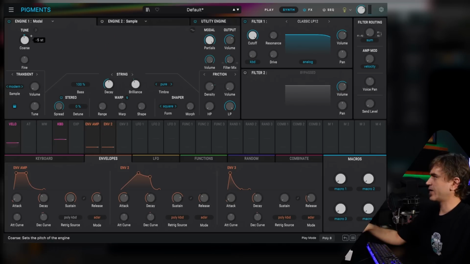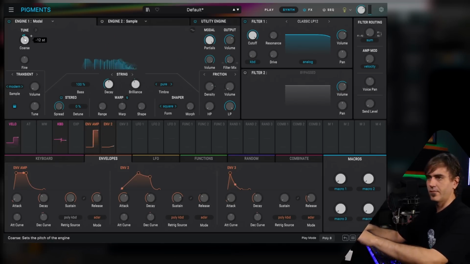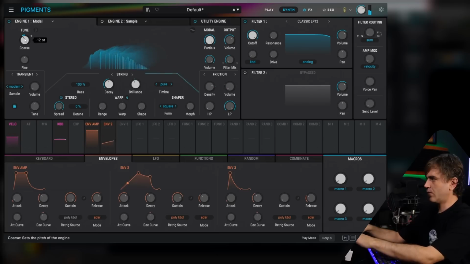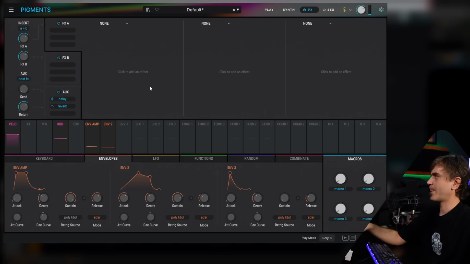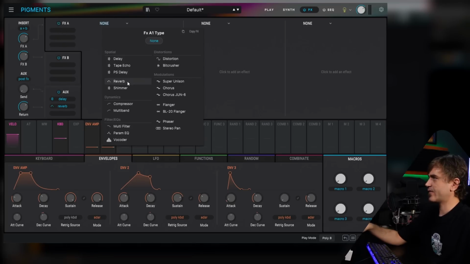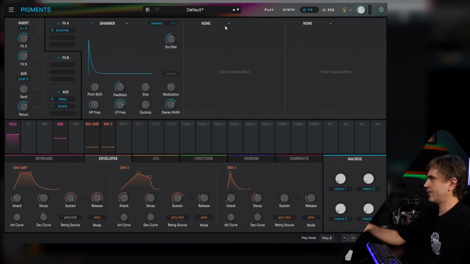Let's turn this pitch down a little bit so we can get a deeper sound. That's so sick. Okay, let's give it a little bit more release here. A little bit of attack here. And let's play around a little bit with the effects. Let's use some shimmer. And then send this FX A through to the post delay reverb.